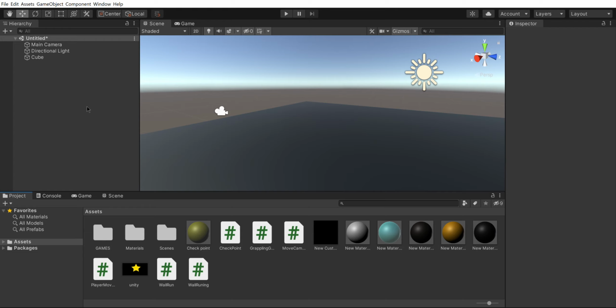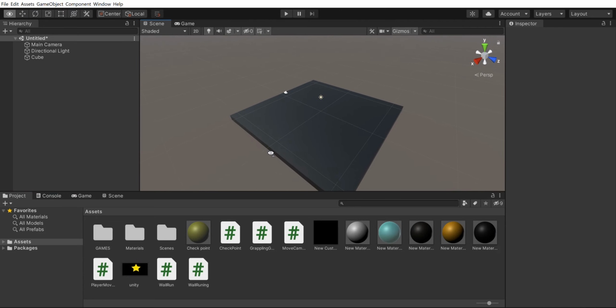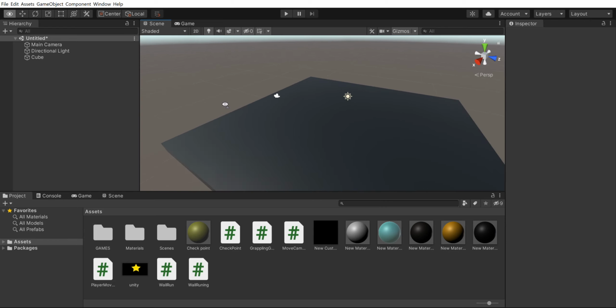Today I'm going to be showing you guys how to make an FPS movement. If you don't know what that is, it's pretty much where you can move around and walk and look around. It's in Unity.